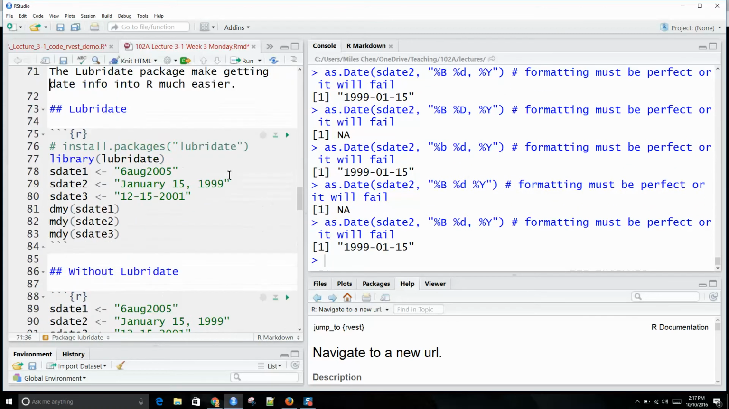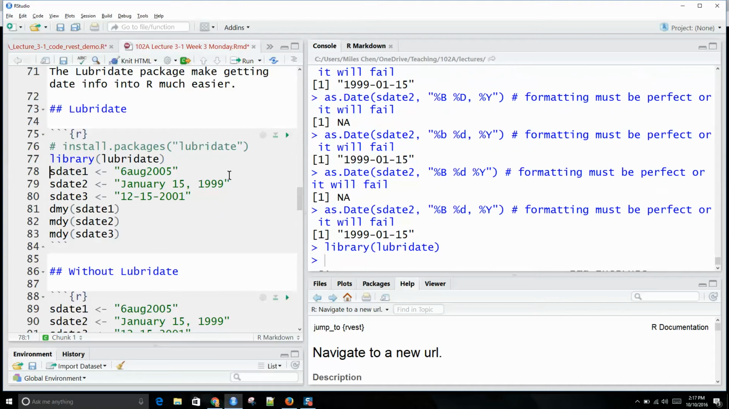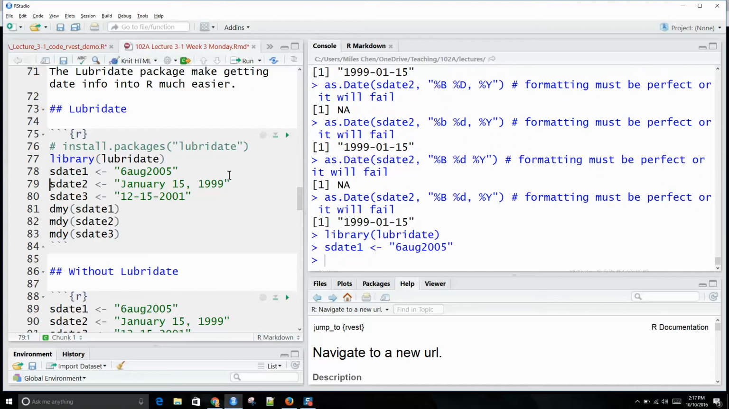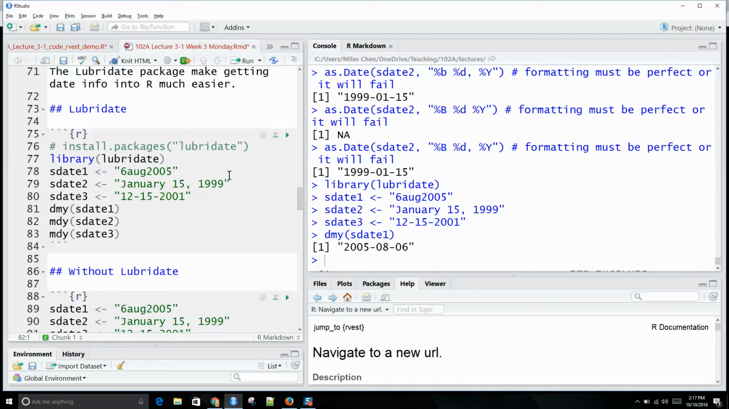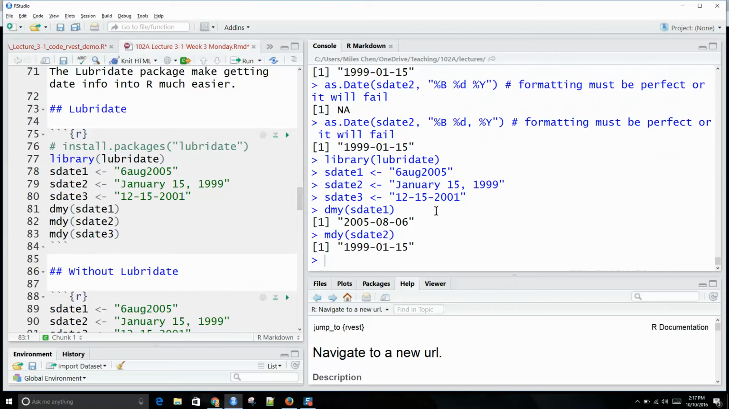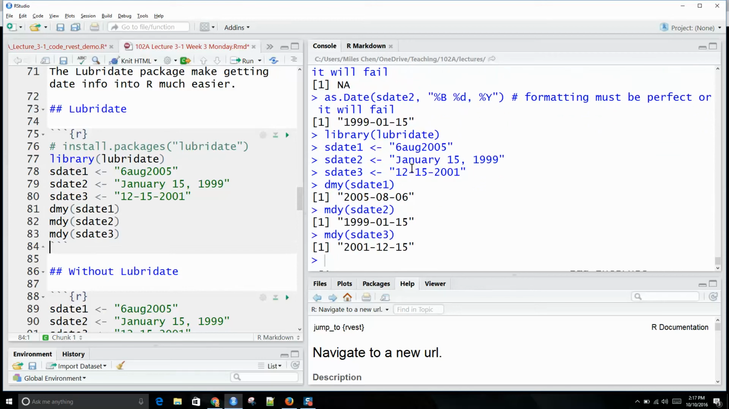So what LubraDate does is you just load up the library LubraDate, and you have these string dates. All you have to do is say my first date is in the form day, month, year, and then it figures it out. My second date is month, day, year, boom, and that works. And this one is also in the form month, day, year. It has a very different format in that it's using numbers rather than the month January or December, but it also figures it out. So LubraDate just makes handling dates much easier.